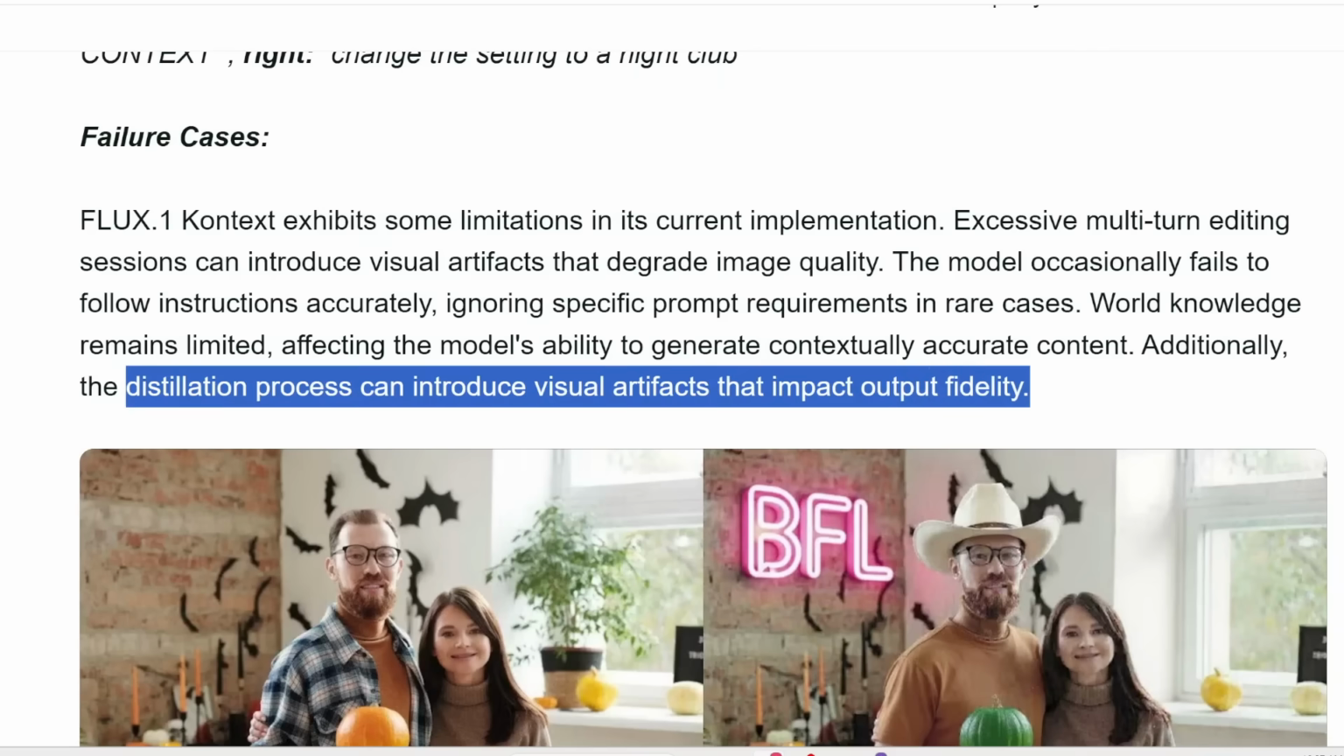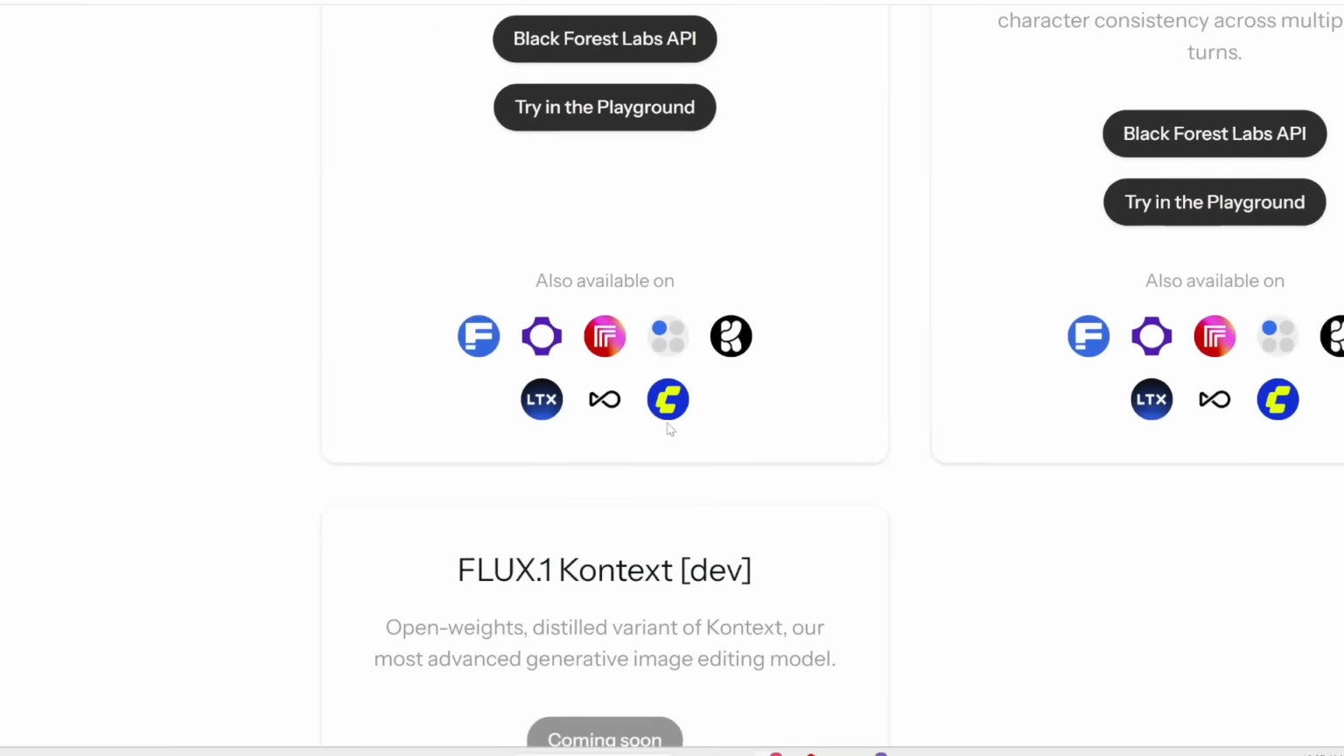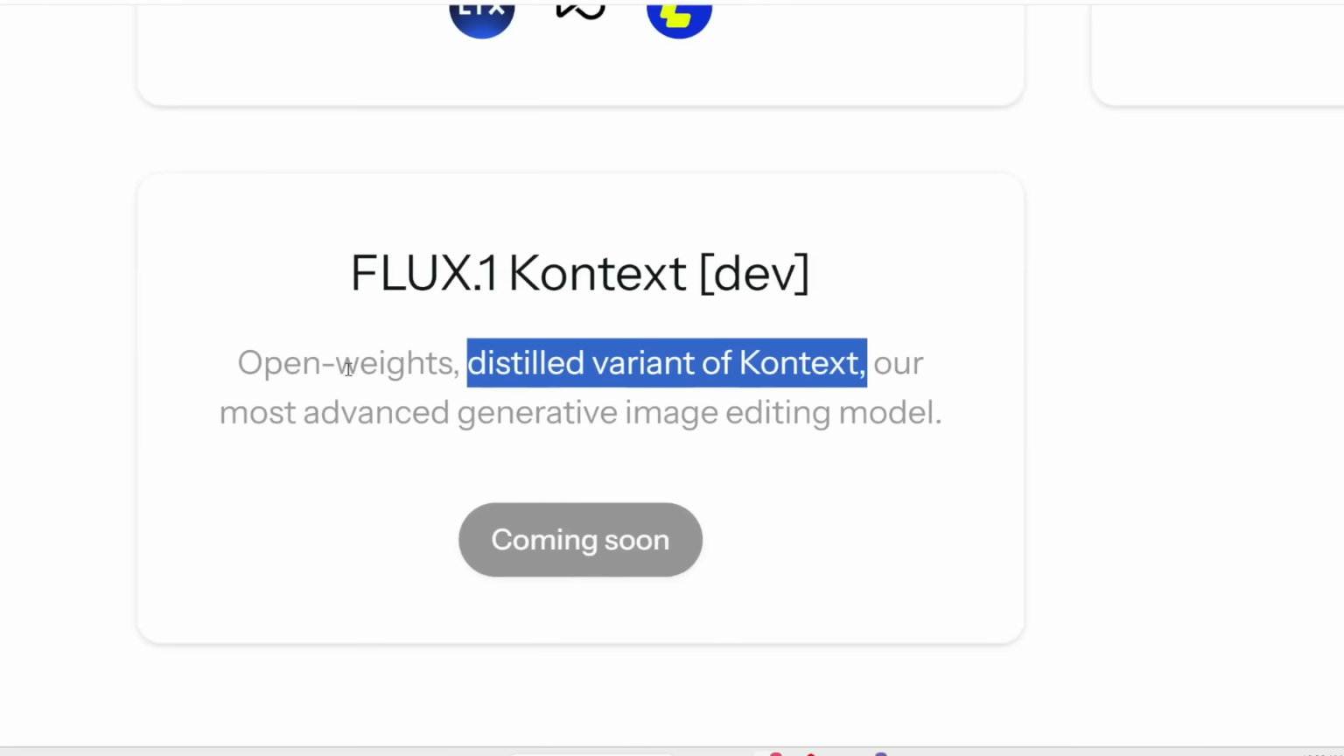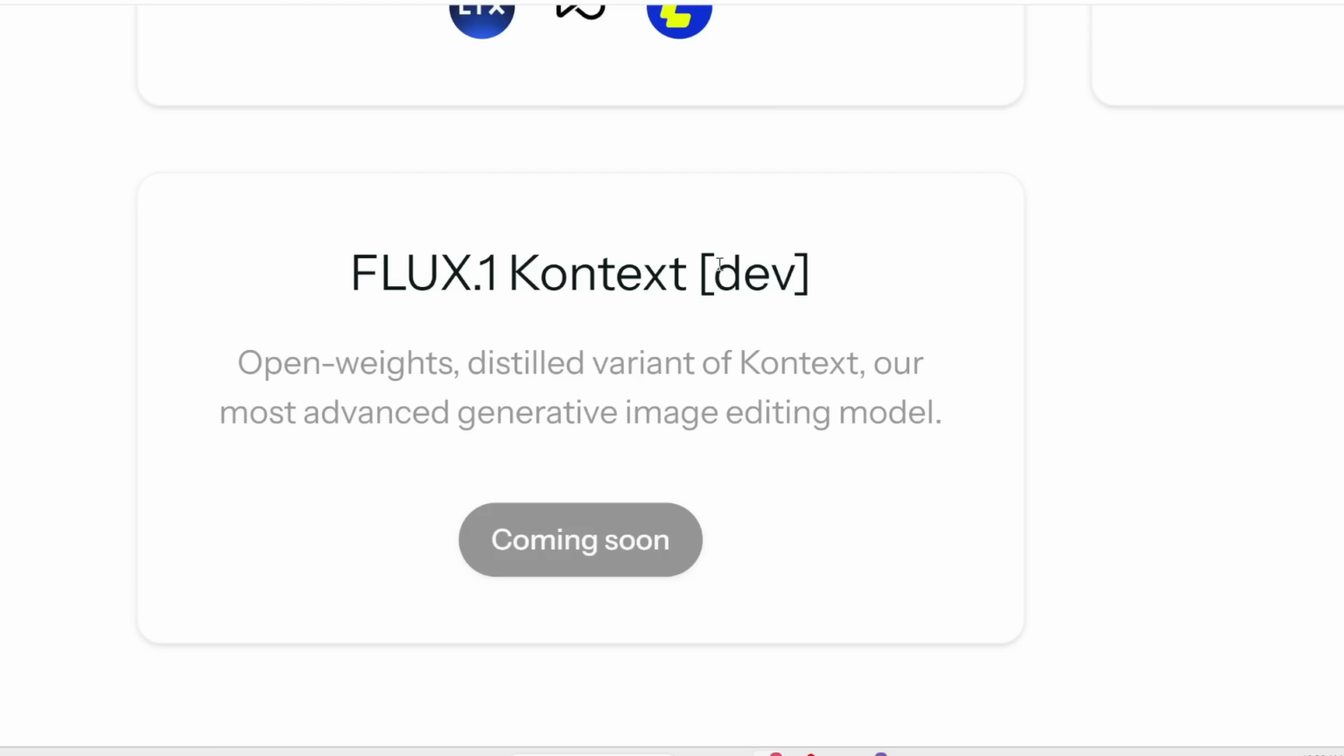So, this distilled model is not going to be as good as the Max and Pro models, which are closed source and paid. But because this is open weights, people can potentially fine-tune it and make it better for certain use cases. This is kind of like what they've done with the Flux model, where they have the Pro tier, which is closed source and paid, and the Dev and Schnell tiers, which are open source and you can do whatever you want with it. Note that for now, this is not available yet. There's no timeline on when they will release this. All we know is that it's coming soon.